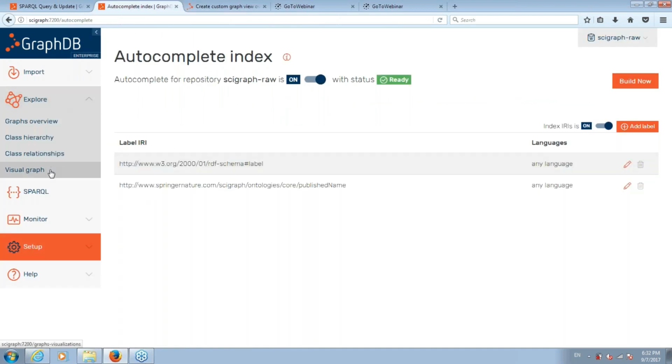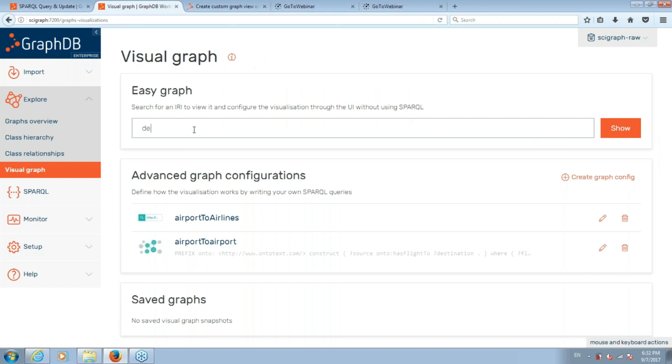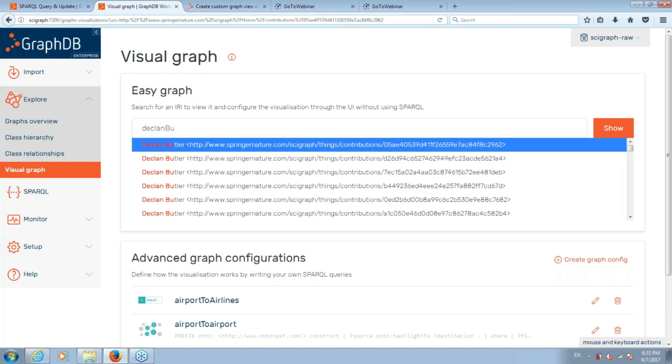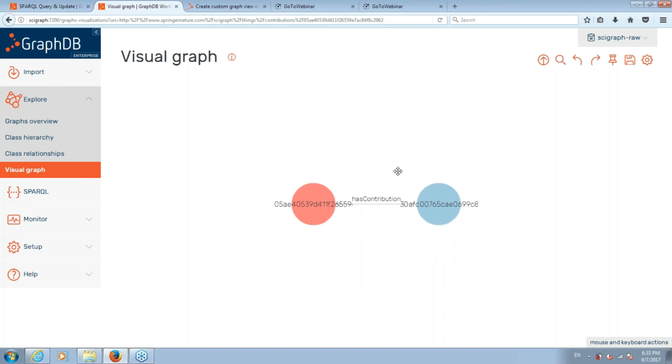Because the auto-completion takes some time, because when you have more data, it takes some time to build, I have done this before the demo. I have built the index with this new predicate to find. So, for example, here by searching for Declan Butler, you see that what I found is the contribution for that researcher. So let's see what we have here.